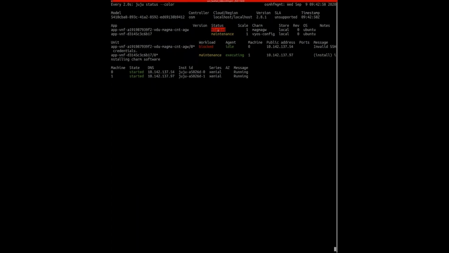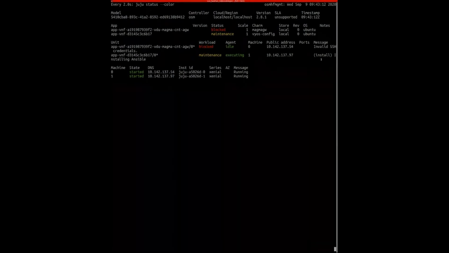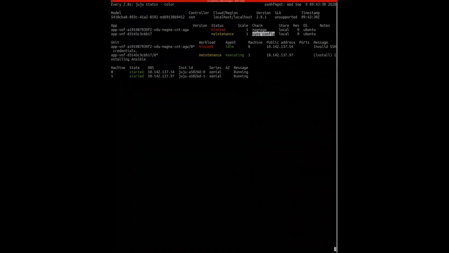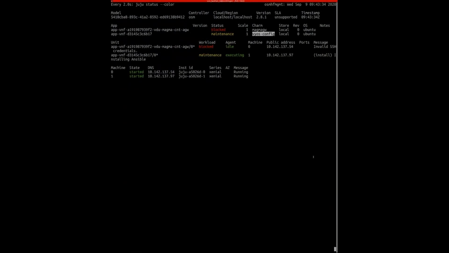Okay, these are the two proxy charms. This one we saw yesterday, the Magma Gateway, and this is the proxy charm for the BIOS router. We see here that it is installing Ansible, and that's because the configuration is done via Ansible. So we are installing Ansible in the charm so it can basically configure the router. Okay, let's wait.